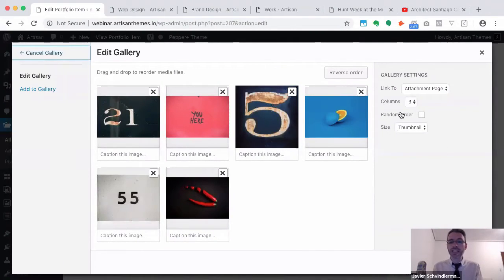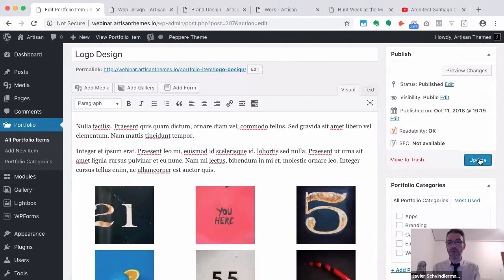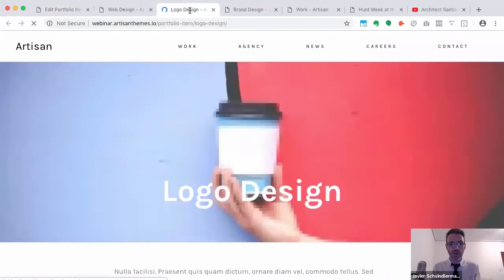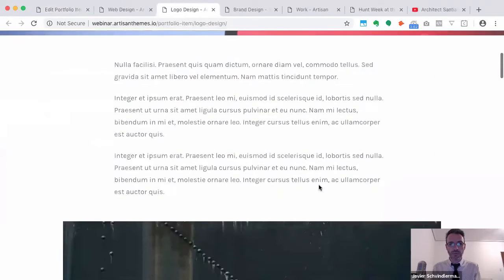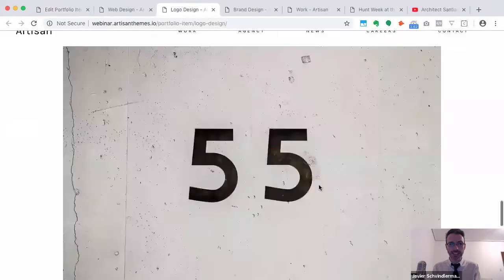Now, these gallery settings here don't really matter unless you want to show the gallery just as it is. I'll explain that in a moment, but for now, I just click on Insert Gallery, and I have the gallery right here in my portfolio item. So click on Update, and if I take a look to see how it looks, I have, again, my paragraph, and the gallery that I just inserted.